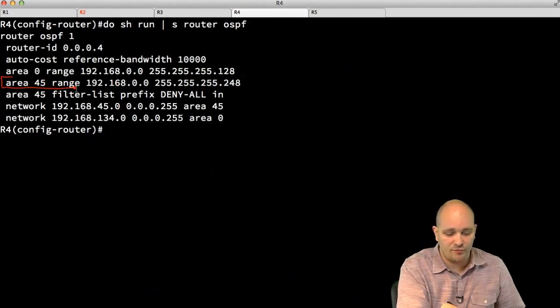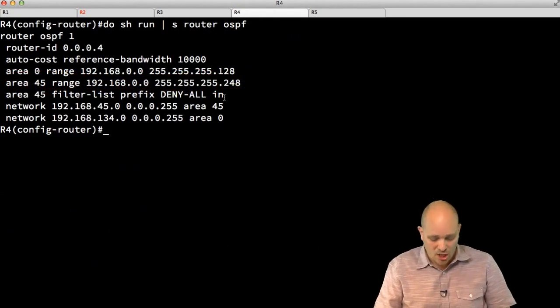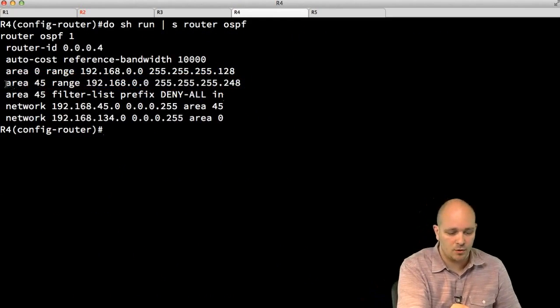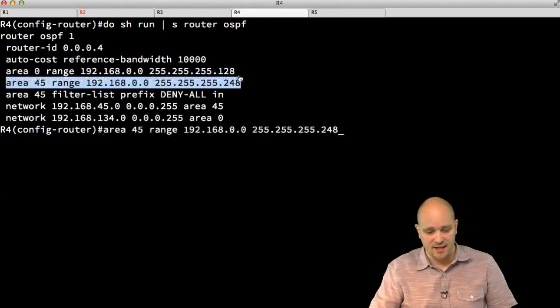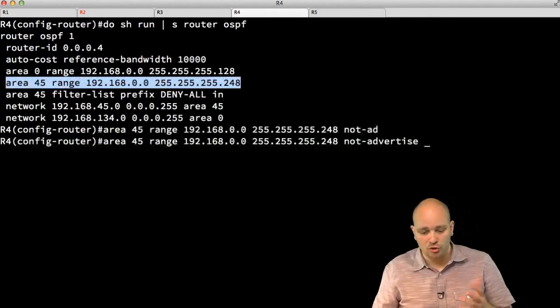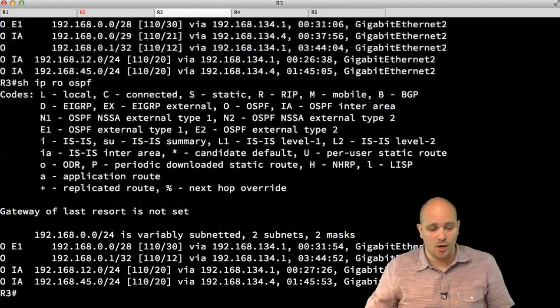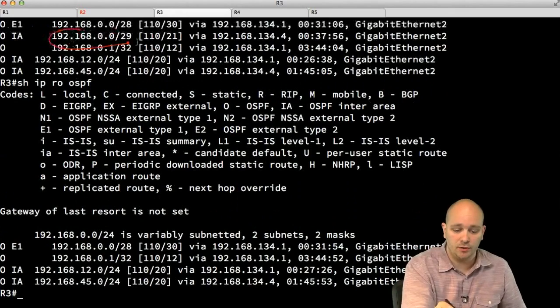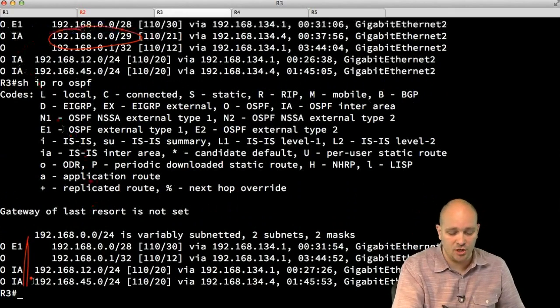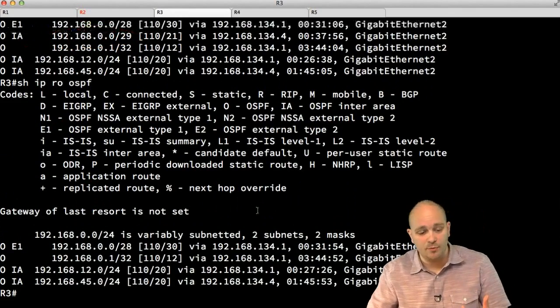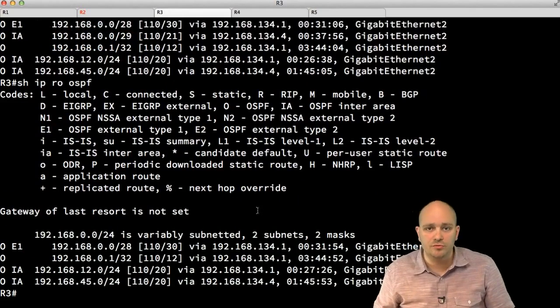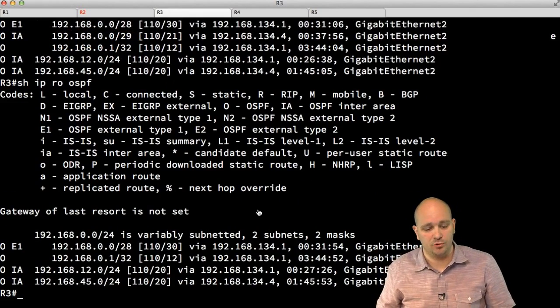So here I have area 45 range, where I am actually creating a summary there. So let's modify this. I'm going to use this now, and I'm going to say not advertise here. So if I go to my R3 now, I will see that this route is now gone. There it was here, and now I no longer have it here in my routing table. So using the summary syntax, I have actually removed this route. I have filtered it out between my areas.